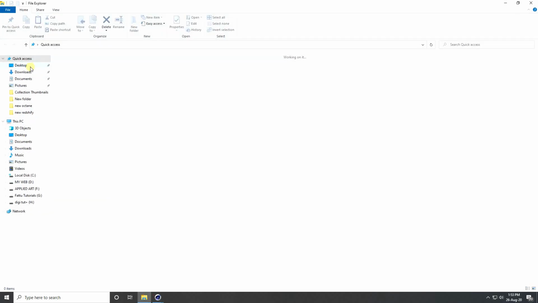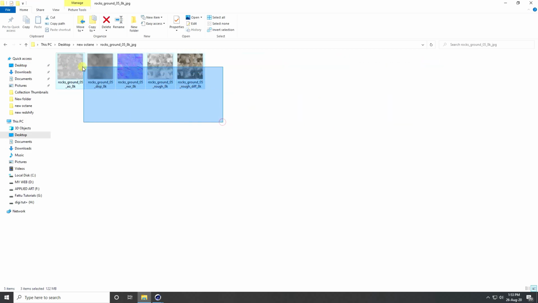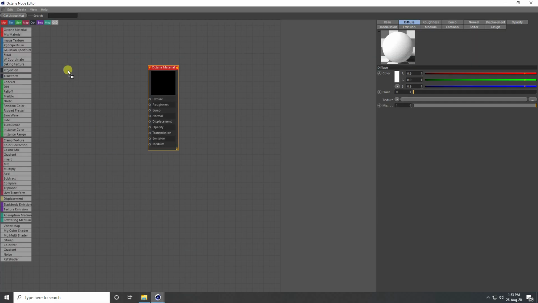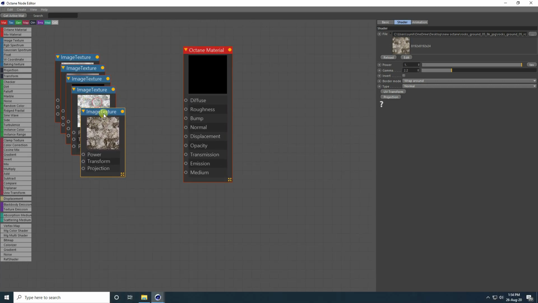I show you, that's my texture, this one, right? So guys, you can download all these textures. I give you the download link in the description. So select all the material, drag and drop in the node editor. Yeah, and close. So guys, apply one by one.